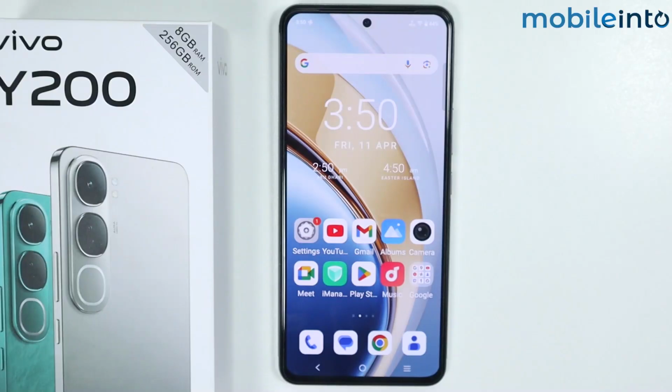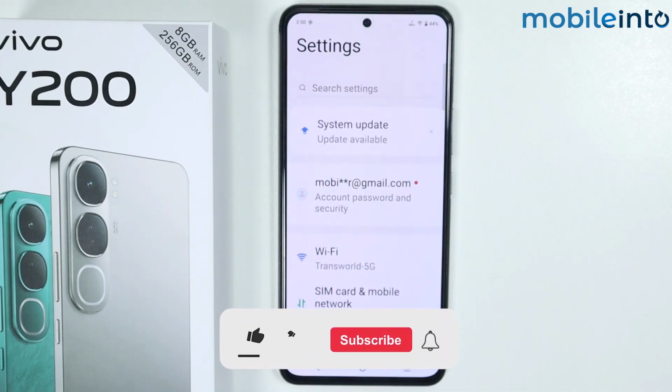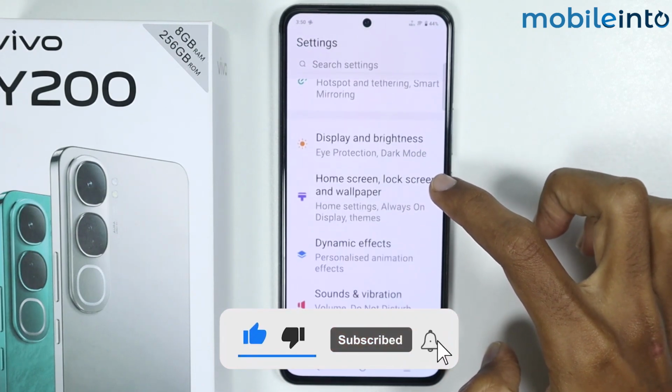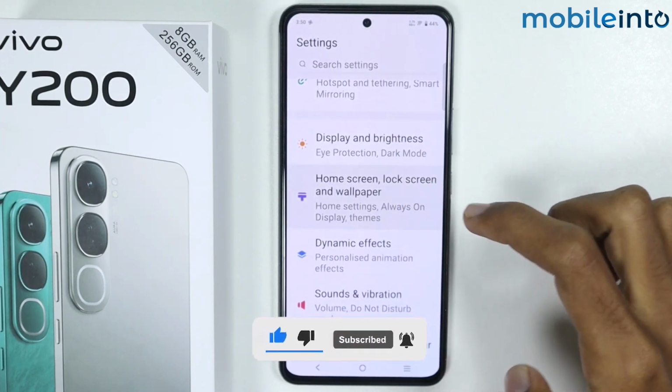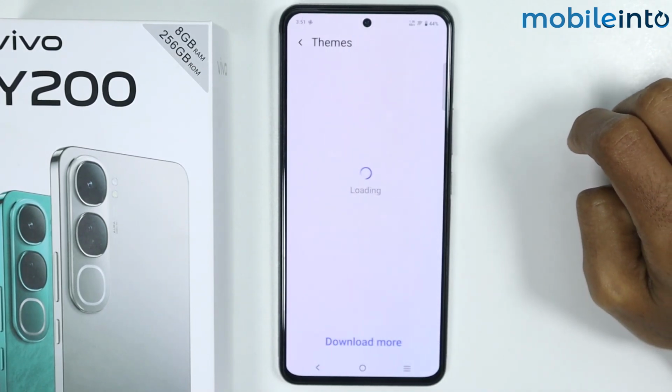Hey, what's up guys? So in this video we will see how to change the theme on the Vivo Y200. Now to do that, just open the settings app on your smartphone. Now from here, just scroll down and tap on home screen, lock screen and wallpaper. Now from here, just tap on themes.